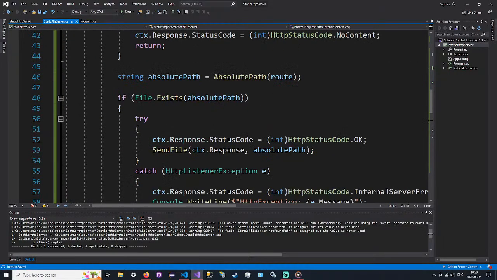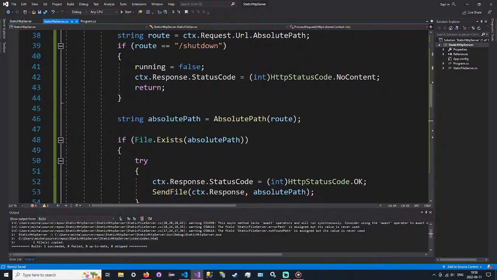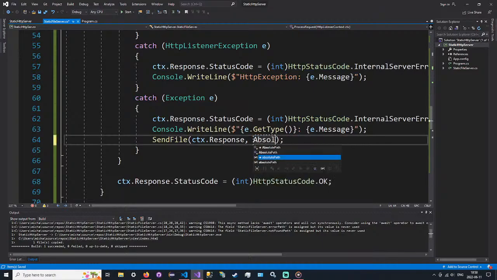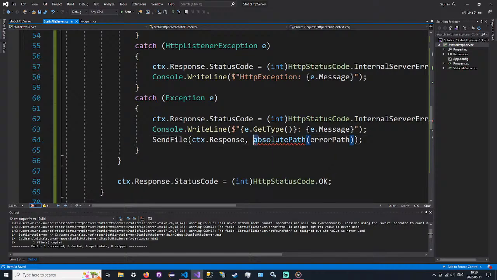So that's here. And you know what? We will also need to send in the absolute path of the error path, like so, just because it's not in the base directory. We want to be able to customize this essentially, or just not specify it. But we're not going to add that validation right now.